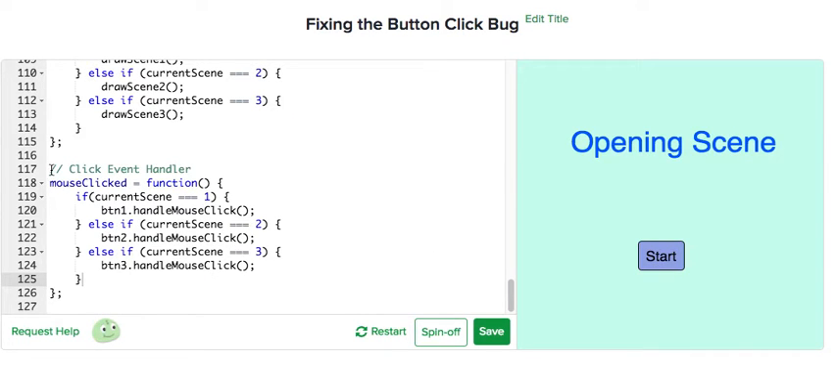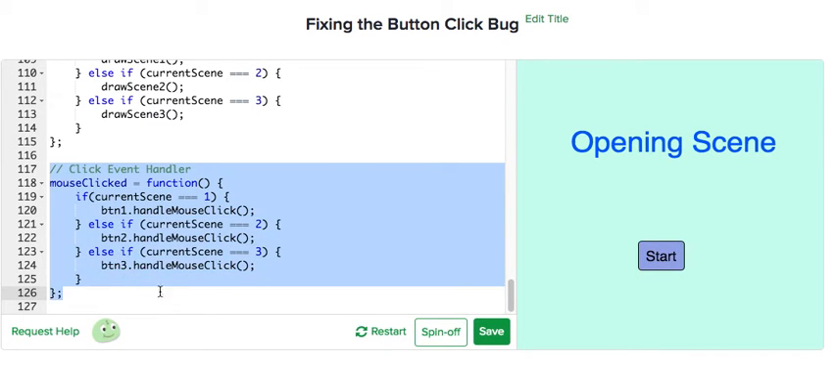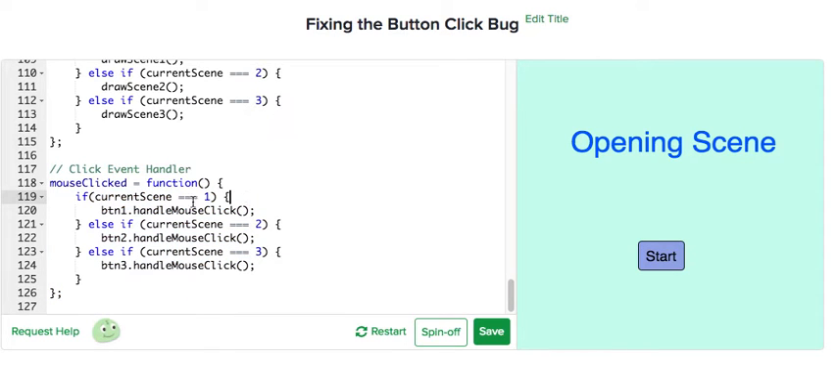So in order to fix that bug where your buttons happen to be in the same location in different scenes, simply put an if block in, and if you're in current scene 1, only check the buttons that are associated with scene 1. If you're in scene 2, only check the buttons that are associated with scene 2. If you're in scene 3, only check the buttons that are in scene 3.